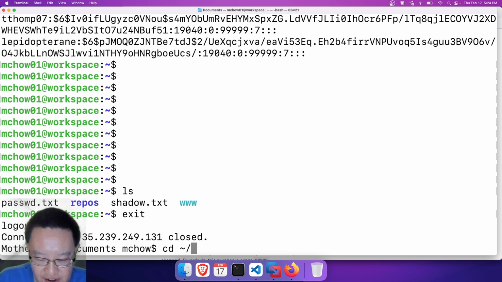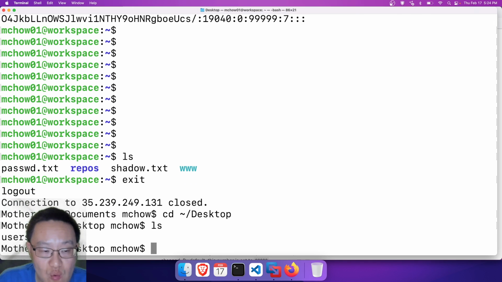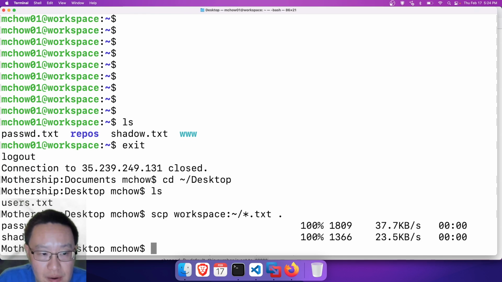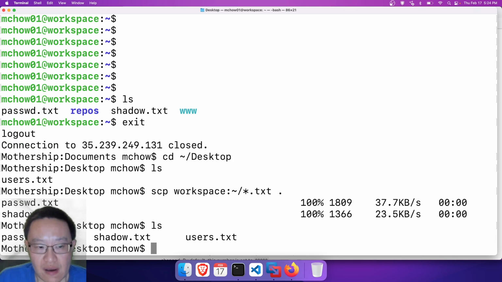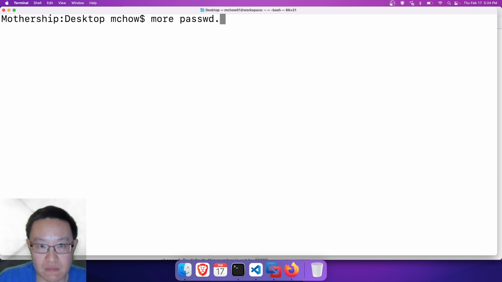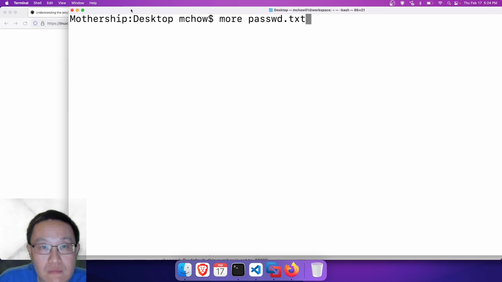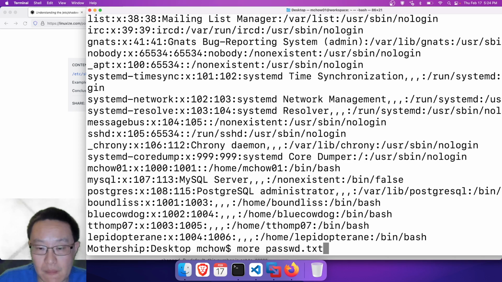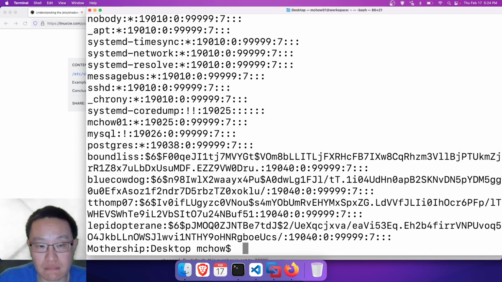But I want to go to my desktop, and I want to make a copy, download all of the text files that were there. So I want a copy of the passwd.txt and shadow.txt files. So if I download these files, we have 1, 2, 3, 4 passwords, okay?